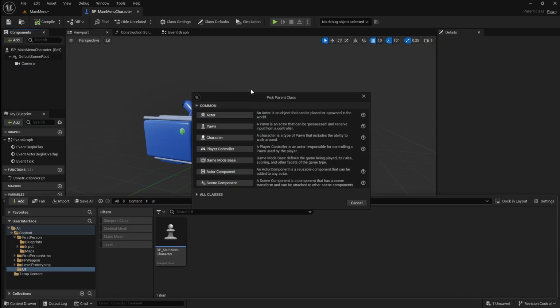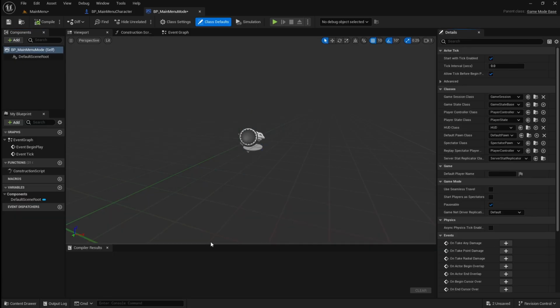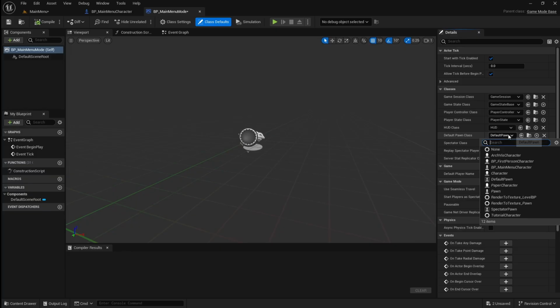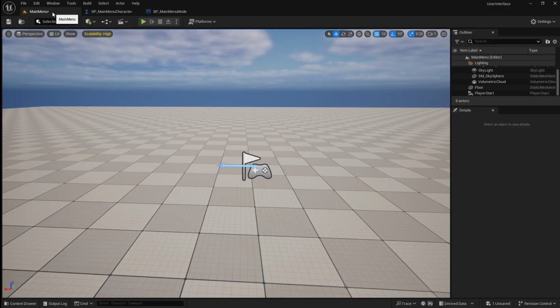Create another blueprint class, this time selecting Game Mode Base. Call this BP Main Menu Mode. Open it, then change the default pawn class to the one we just made. Compile and save, then go back to the viewport.